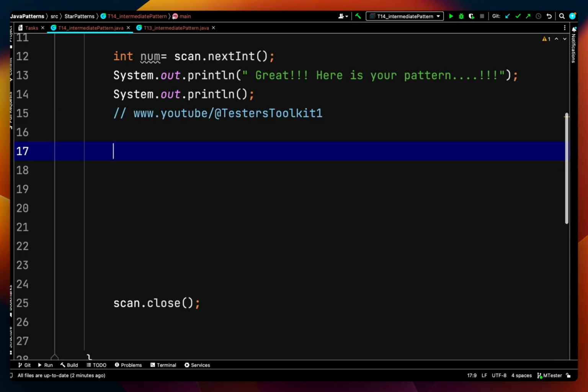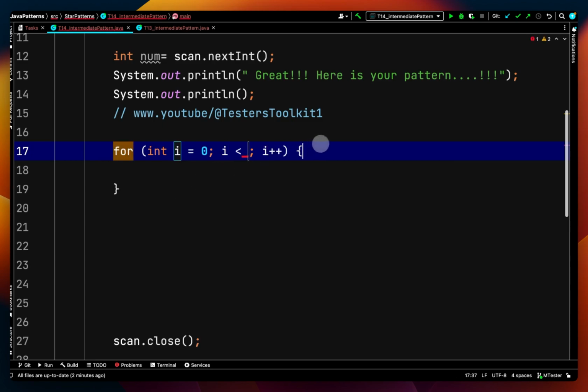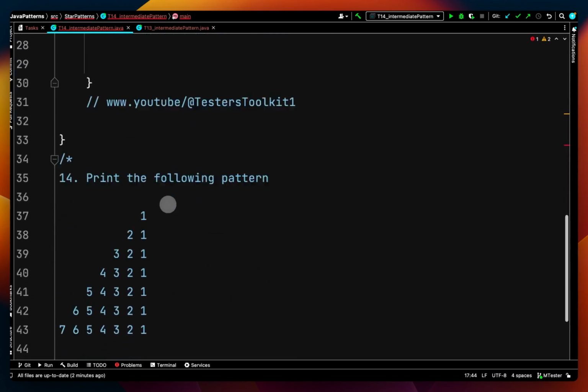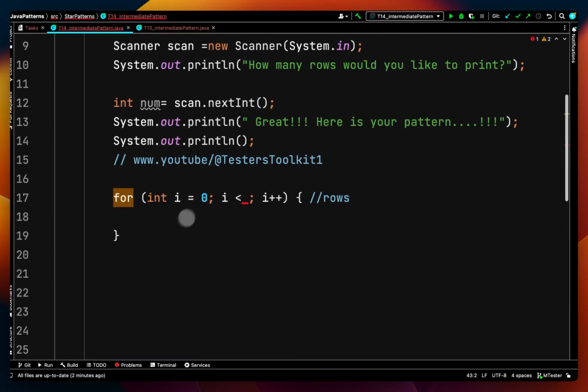So let's get started. The first thing we're going to do is our for loop, and that's going to take care of our rows. That stays the same, that has not changed. Okay, now where does our row begin? Our row begins at 1 and it ends at 7. Pretty straightforward. So we're going to say for int I is equal to 1, I less than or equal to num, whatever num is, I plus plus.